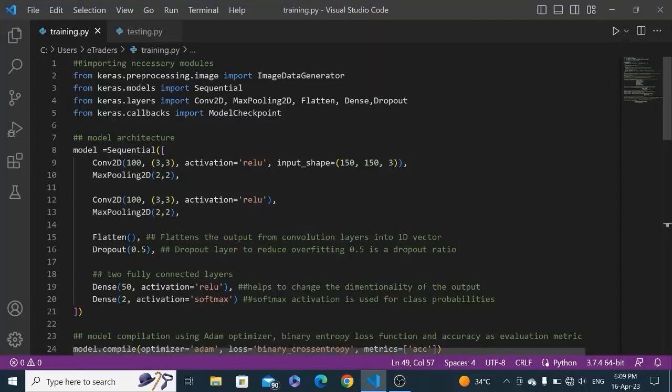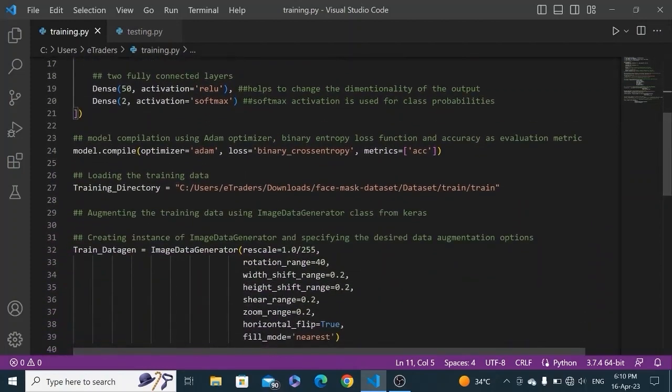Hi everyone, so this is my code for training. Let's quickly go through it. First I've imported all the necessary modules and then I've defined a model architecture which consists of two convolution 2D layers, two max pooling 2D layers, a flatten layer, a dropout layer and two dense layers. Then I've compiled my model using Adam optimizer, binary cross entropy loss function and evaluation metric taken as accuracy.